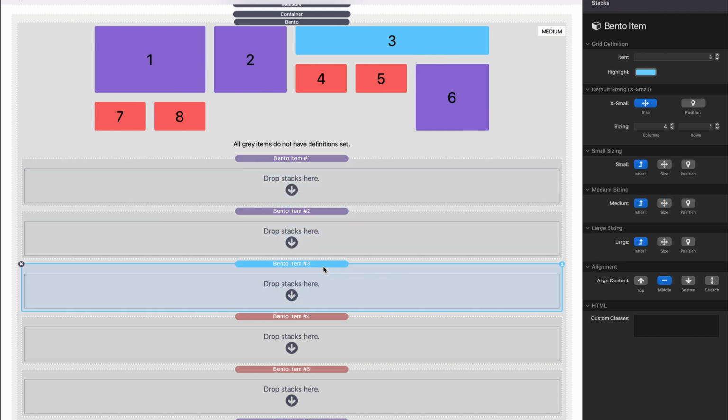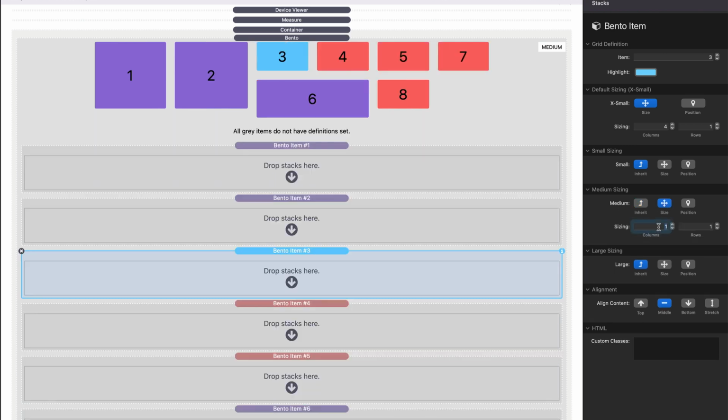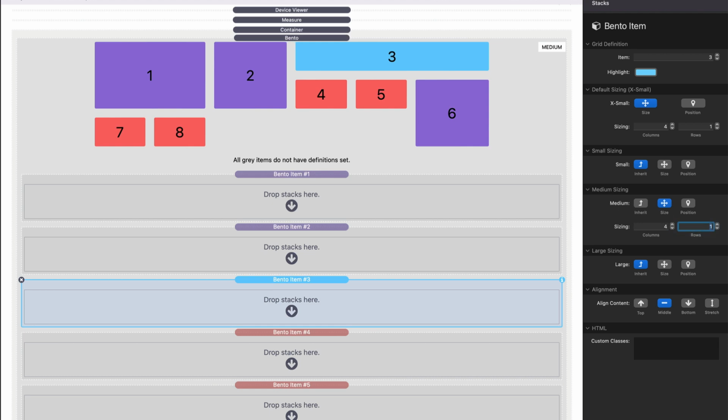All right. Now, number 3. If you remember, that was the really big one, right? And that is going to be a 4 by 4. So it's going to take up pretty much half the grid. It's going to be 4 columns wide and 4 rows tall. Let's go ahead and set that. We're going to set custom sizing for medium, and we're going to set that to be a 4x4.